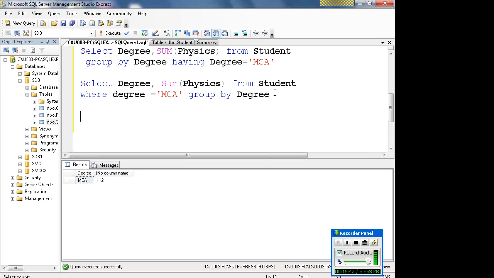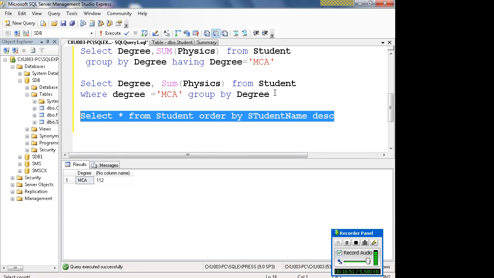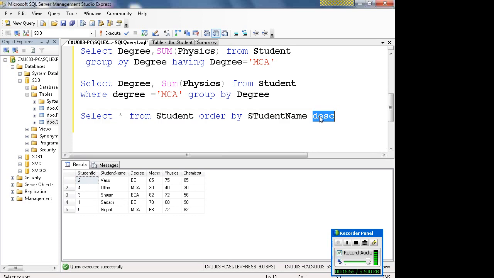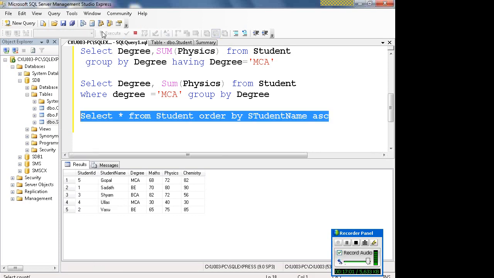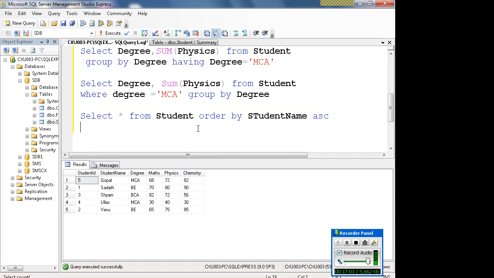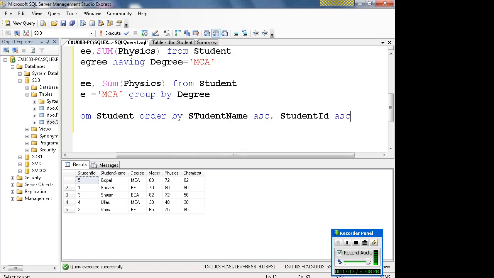List of students in the reverse order of their student names. So I can say select star from student order by student name descending. So I get all the students in the descending order of their student name. If I say ascending, it will be in the ascending order of the student name. Can I say first order should be descending order of student name, second order should be student ID ascending? Say if there are 2 students with the same name, which record will appear first? The one with the lesser student ID will appear first.